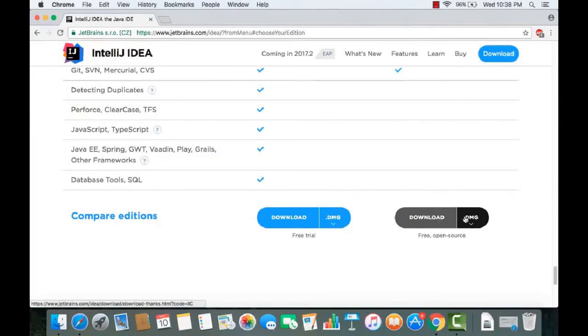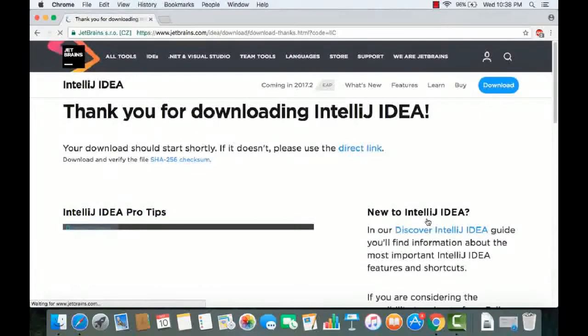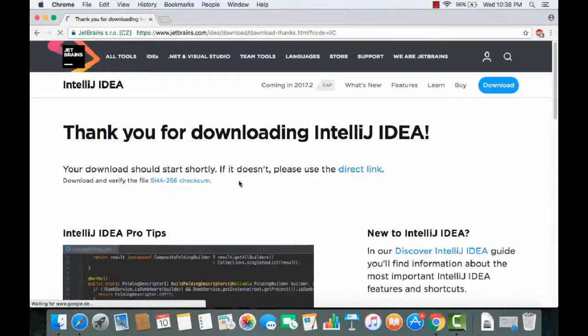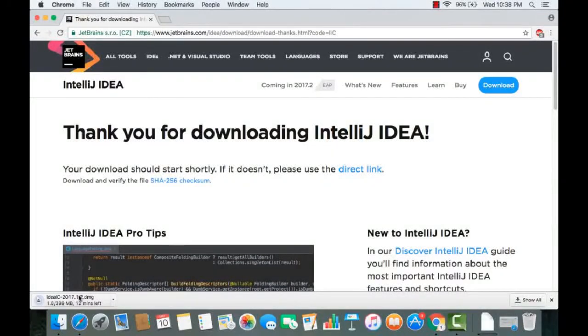So we are going to just download the free version, which is the community version, which is open source, and just scroll down and we are going to download the .dmg file. So just make sure that it's a .dmg file and then click the download button here, and you can see the download has started. And this is a fairly big file. You can see it's 399 megabytes. So you need to wait for some time to let it download.